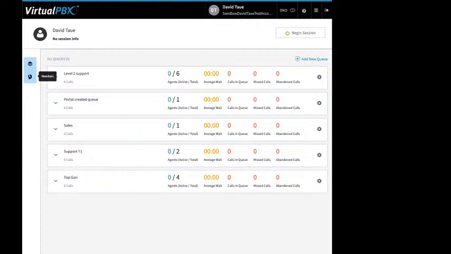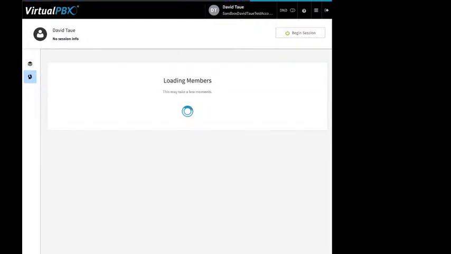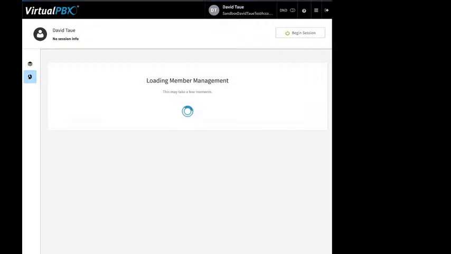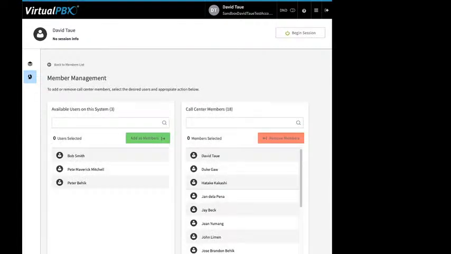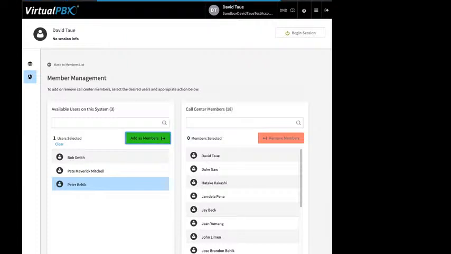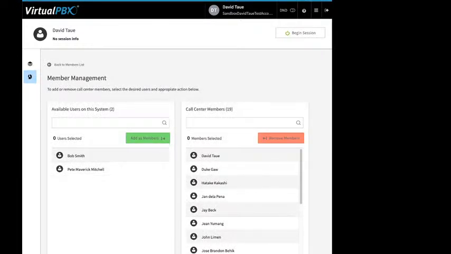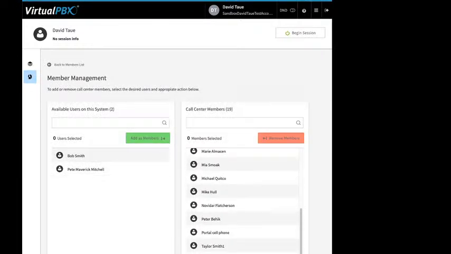All right, over here, this is the members icon. So this is the list of people who are available to be in any of my queues. I click on Manage Members. So I got that same list here, and then on the left, these are other staff members who are not yet in queues, right? So I can click on their name, and I can move them over. It will reload. You notice Peter is no longer there, and now he's down there.